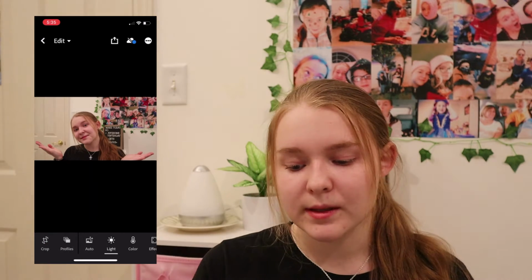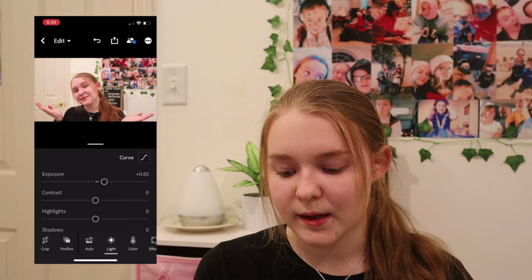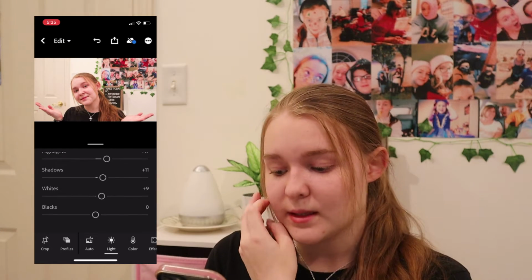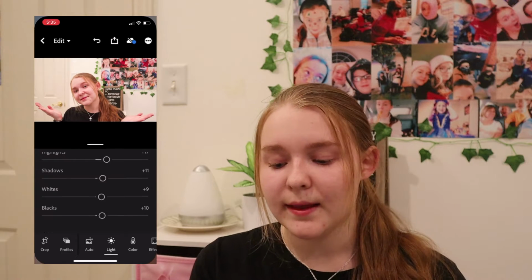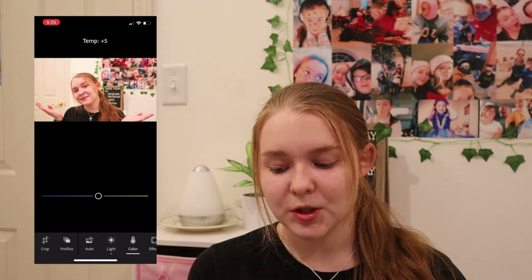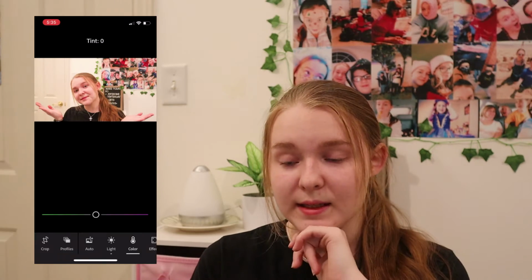The first thing I do is I turn the exposure up and contrast and highlights, just those things. Shadows, whites, and blacks. And then I go over to the little color category, and I usually turn the temperature up because I like the yellow part. I kind of make my thumbnails look similar to each other, and then I turn the tint down in the green, and I like that look. You can do it however you want, but this is how I do mine.